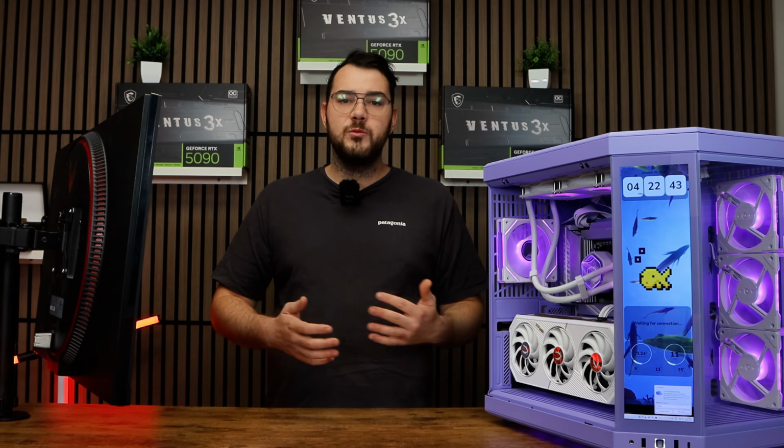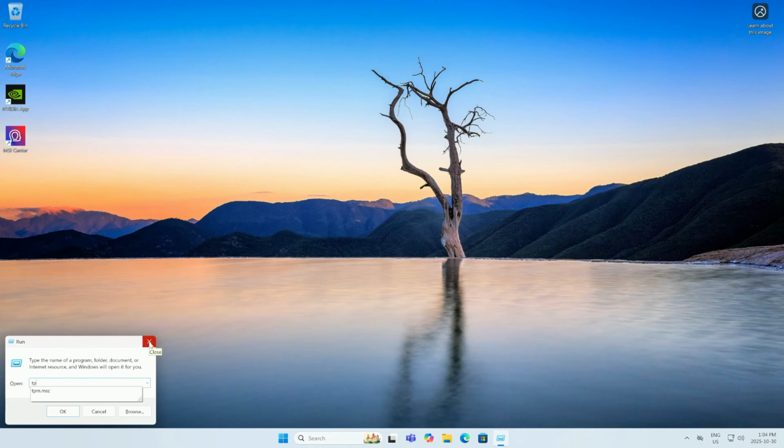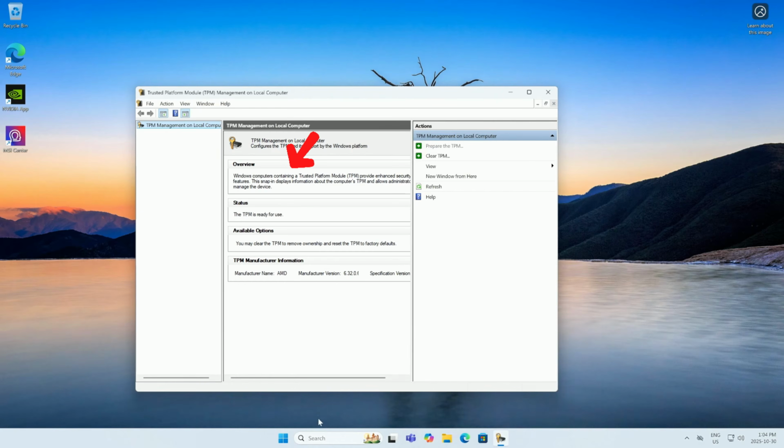Afterwards, your PC will just reboot by itself and go into Windows. Once Windows loads, press the Windows plus R key. Type tpm.msc and you should see that TPM is ready for use.